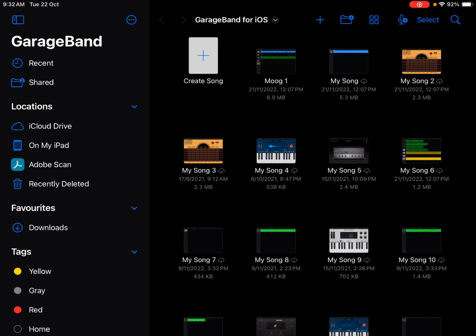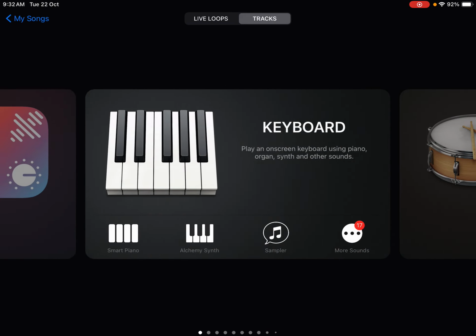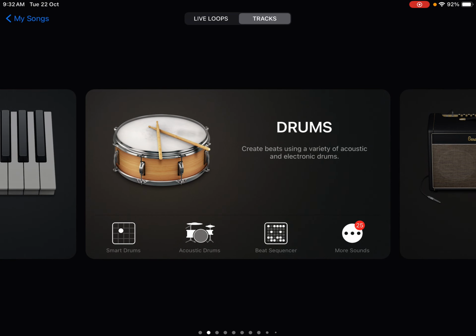You've now completed your composition task. The next step is to record your composition task into GarageBand. So we're going to open up GarageBand and go to create a song. You probably need to scroll along until you get to drums, and we're going to start off with a drum track. So we'll click on Smart Drums.